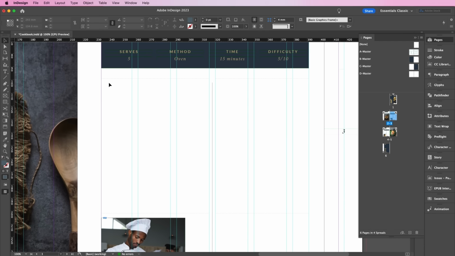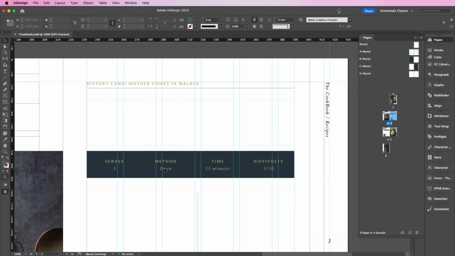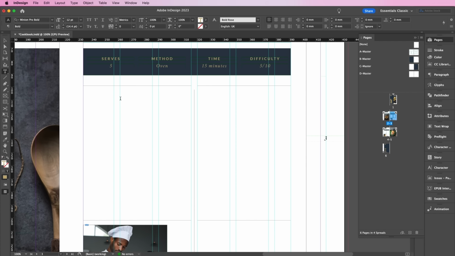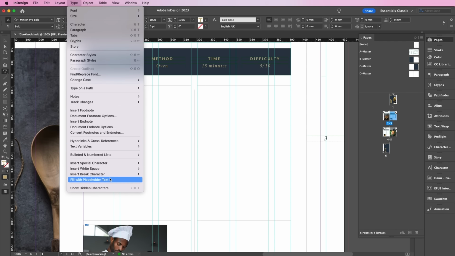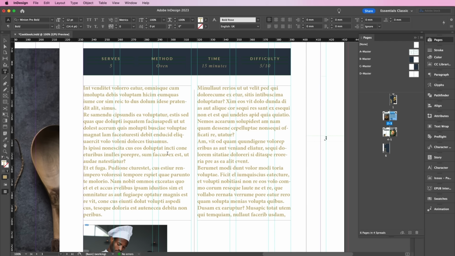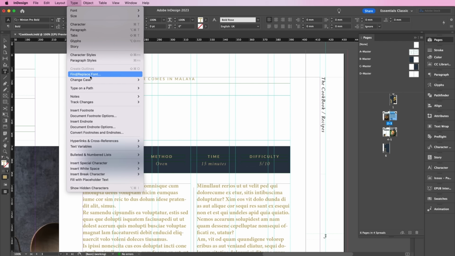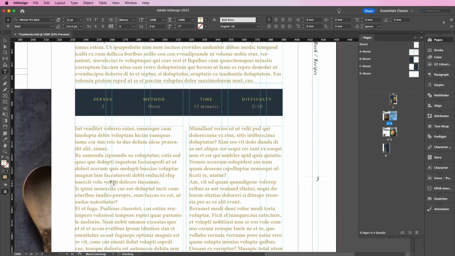Now to activate these text frames, all you have to do is press Shift and Command on your keyboard. Your text frames will now be activated and you can start typing away. So instead of taking your type tool and making text frames on each and every spread, you can do it right from your master pages, also known as parent pages.